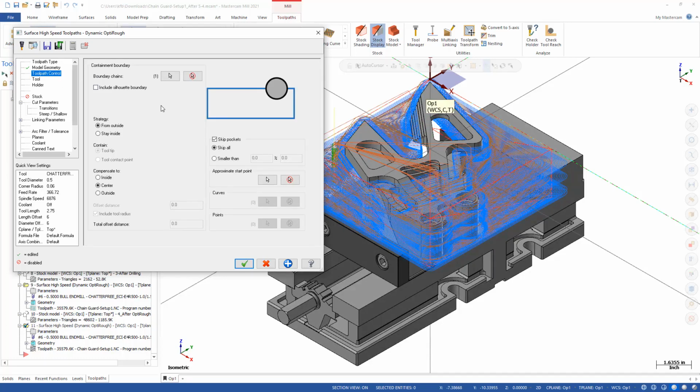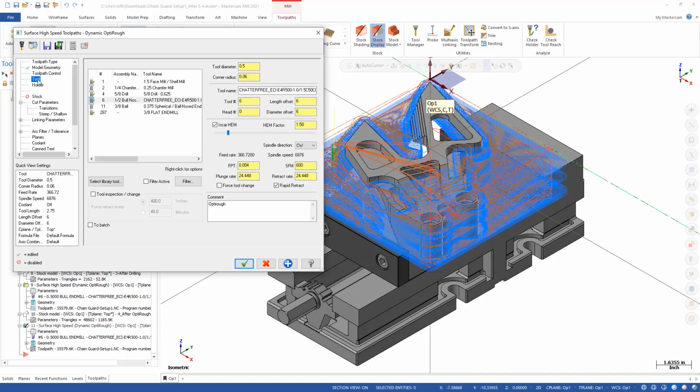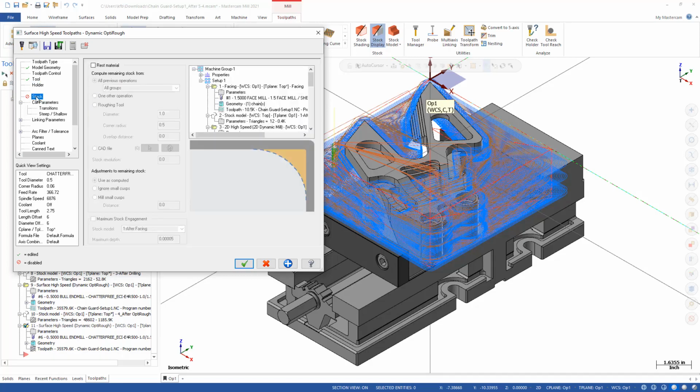Toolpath control will be the same, and we'll even stick with the same tool for now, so we're just going to call this OptiRest. Up until now, everything else with the toolpath is the same until we go into the stock setting here. We're going to turn on rest material, which will change this toolpath into an OptiRest toolpath. And for the compute remaining stock from, I'm going to choose one other operation, and I'm going to choose this stock model that we just created. That's this one down here after the OptiRough.